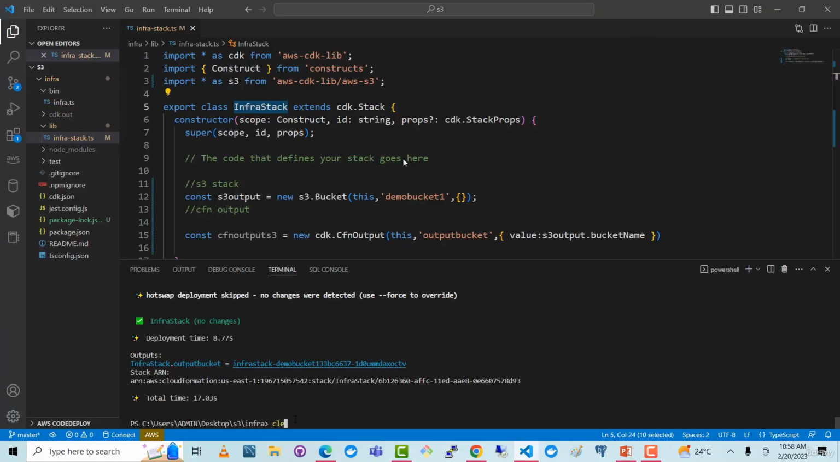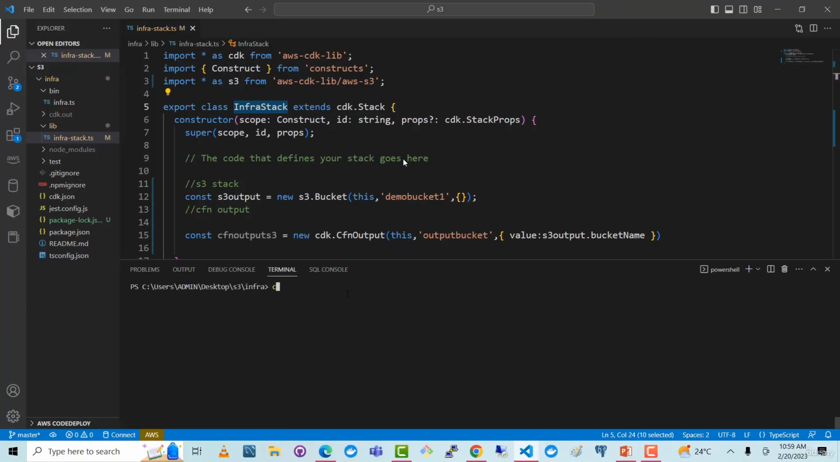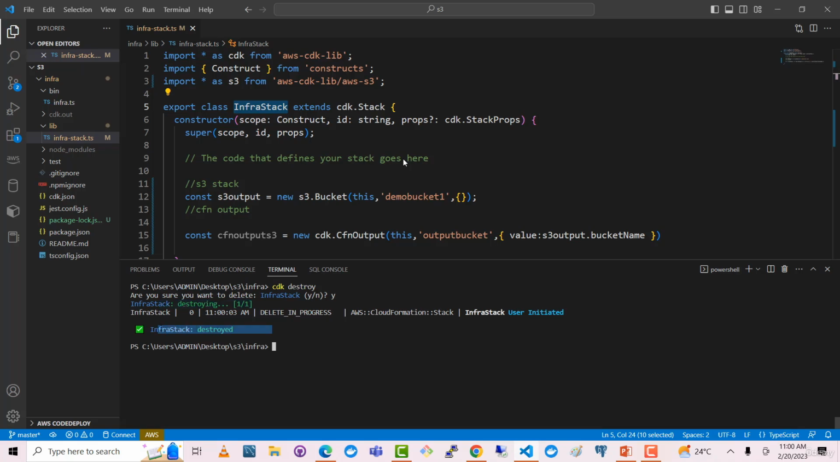Okay, so I'm going to say CDK destroy. It's going to take a little bit of time. It's asking me if I want to destroy, so I'll say yes. You can see now it's destroying the stack. Okay, the stack has been destroyed.